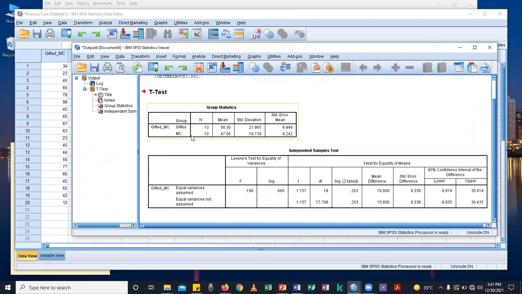So you can now see, you start from the mean, you check the mean. For the gifted, you have 58.30, for the mentally challenged, you have 47. Yes, agreed that the mean performance of the gifted is slightly higher than that of the mentally challenged. But the question is this: that difference, is it significant? You cannot know that from face value. So that is why you need to check again this second box of results.